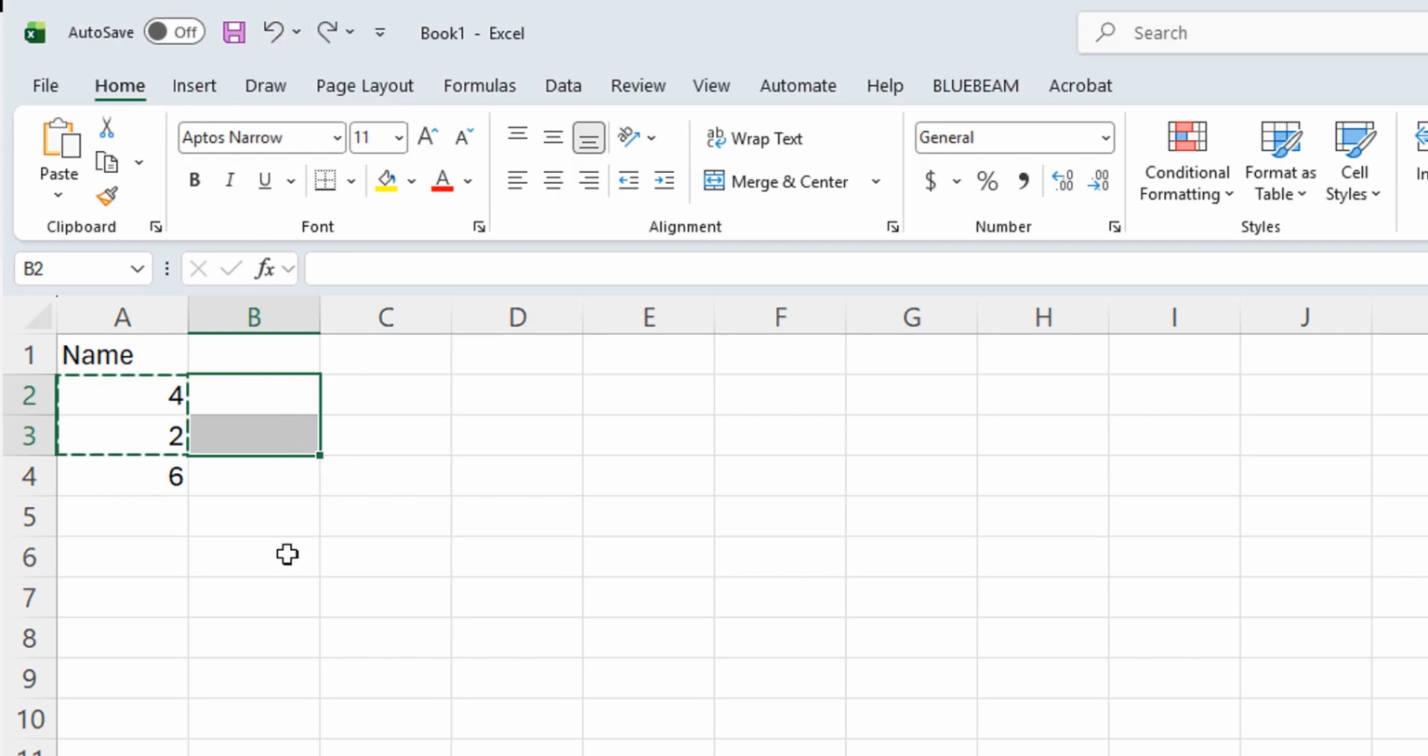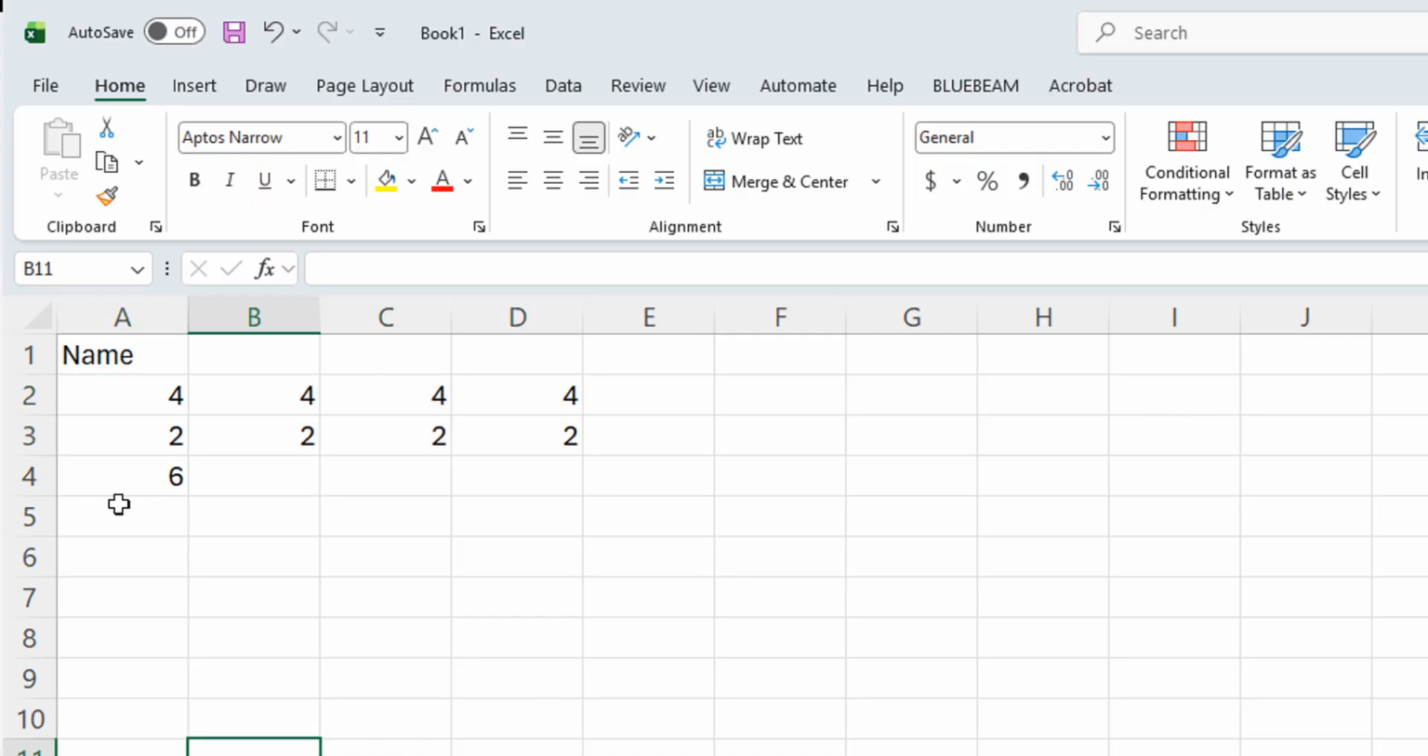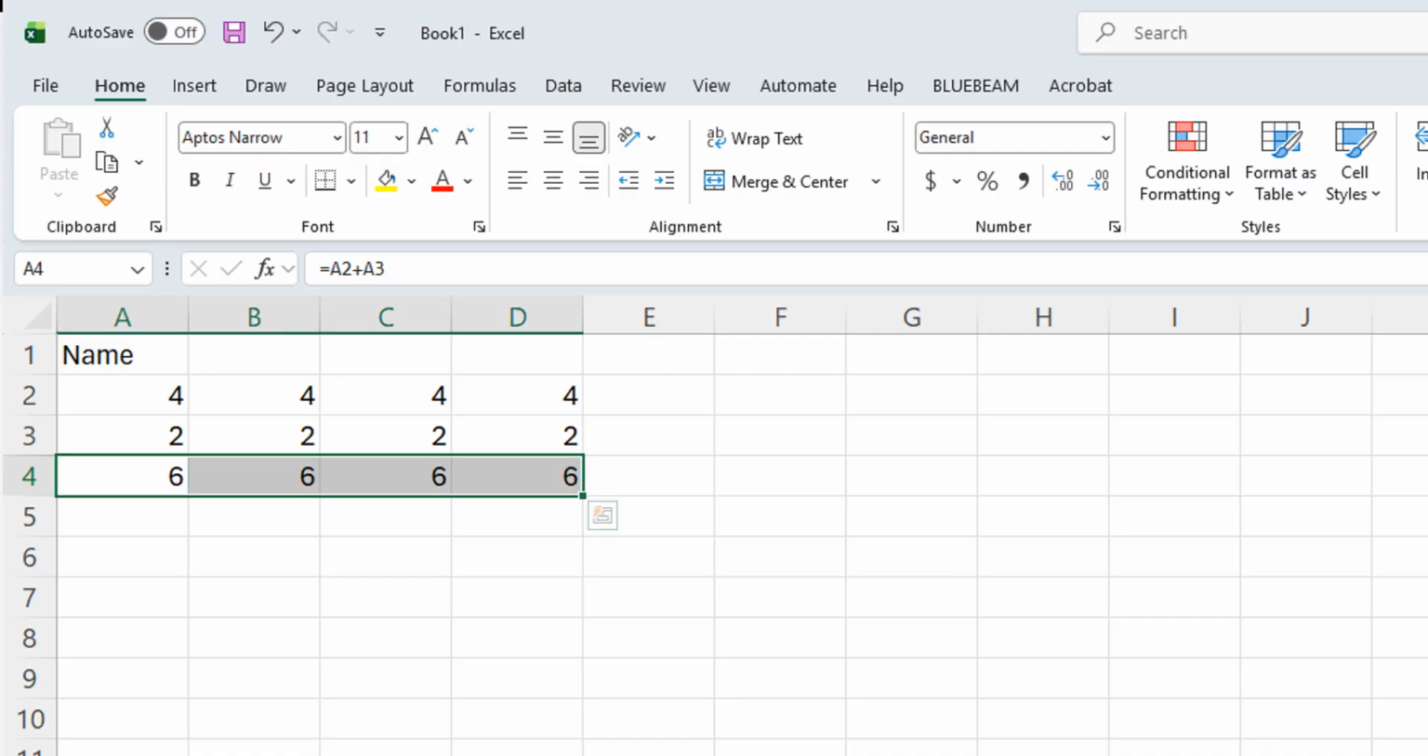Or what I can do is select, and then there's a little box down here. It's hard to see, but it's a little box. If I click and drag it across, notice when I hovered over it, my cursor became a plus, and let go, it copies automatically. Here's a beautiful thing too. This formula, if I click here and drag it across, it copies as well.